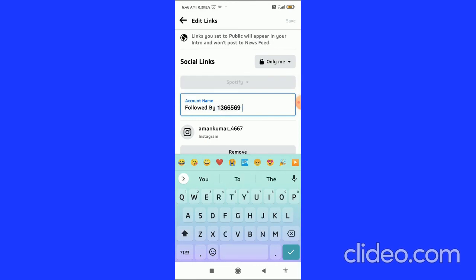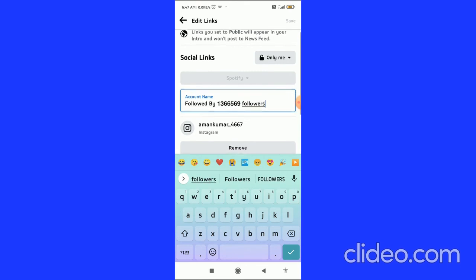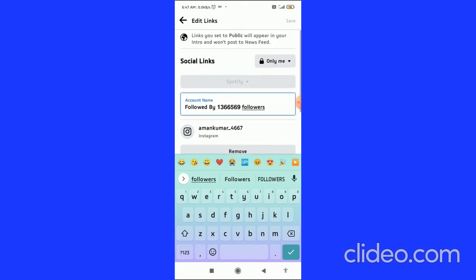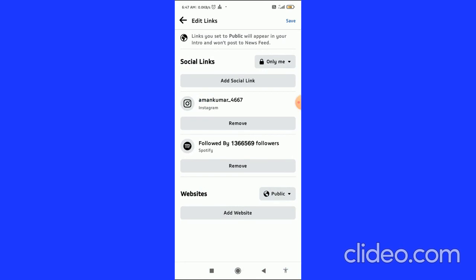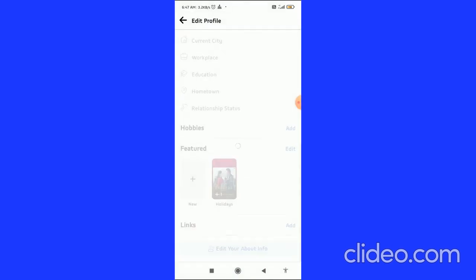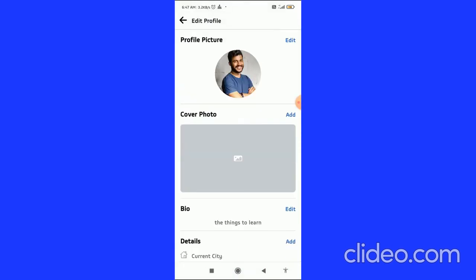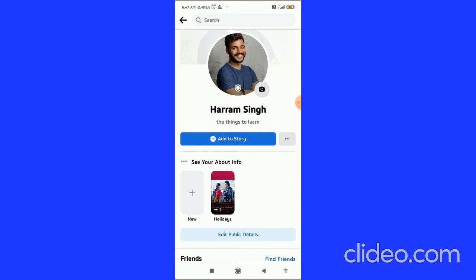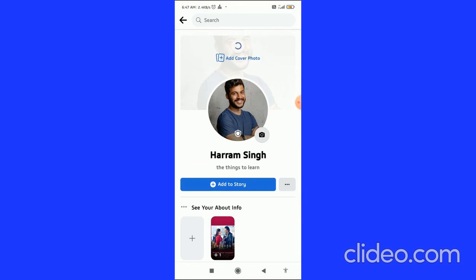And then you can simply type followers here, and after this you can simply click anywhere, and then click on the save button in the top right corner. And after doing this, you have to simply go back to your account and refresh your page.